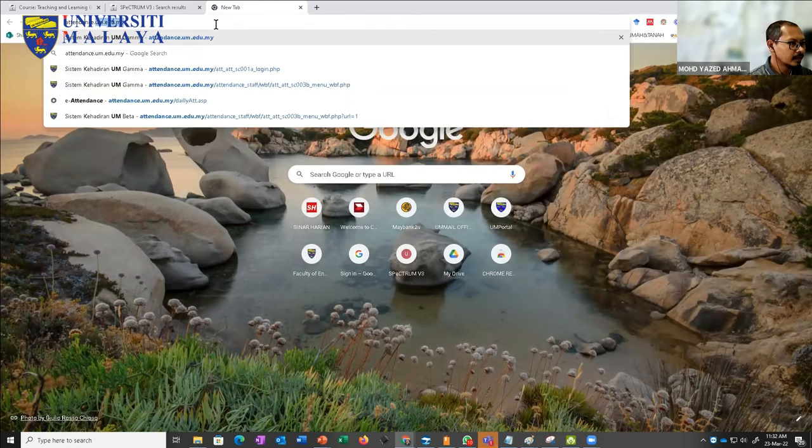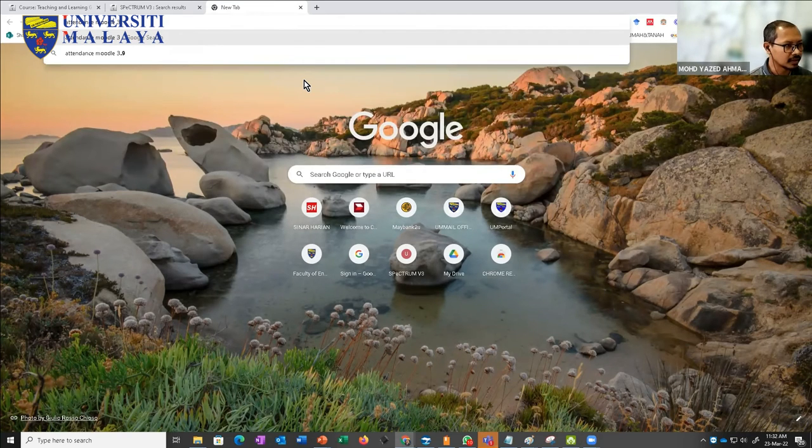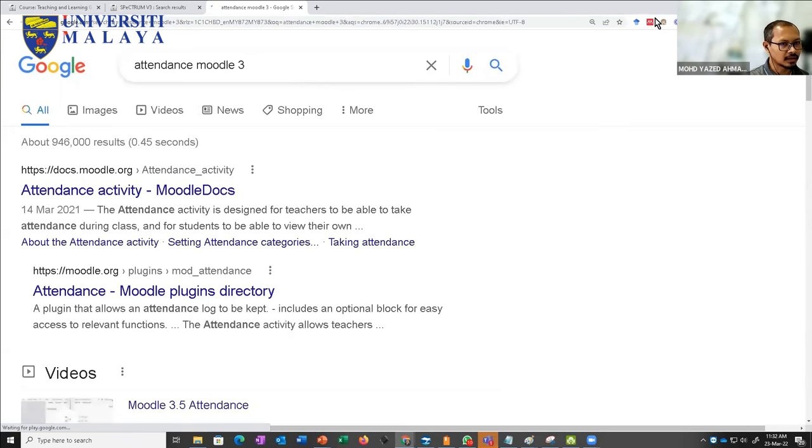Attendance, and then Moodle. We use Moodle 3.11. You just type in Moodle 3, then it will turn up the related info. If you're not putting the Moodle version, you might see older posts like Moodle version 2. That might not be quite relevant to the updated version. Yes, you can try to use those resources as well, but the appearance will be a little bit different, and certain functions might also differ. To be safe, you can type in attendance Moodle 3.